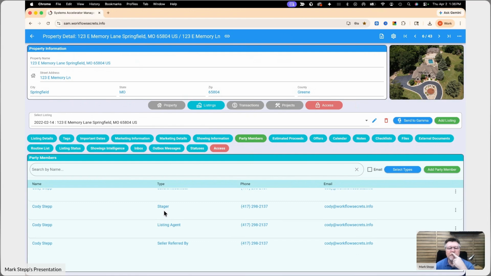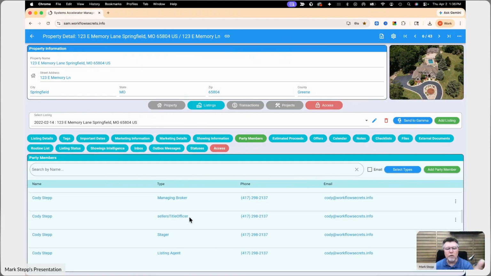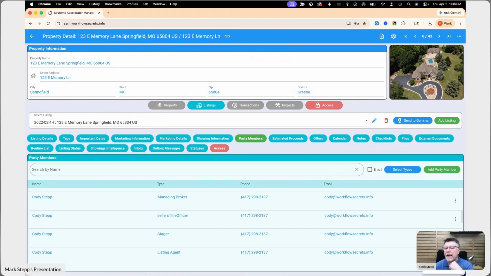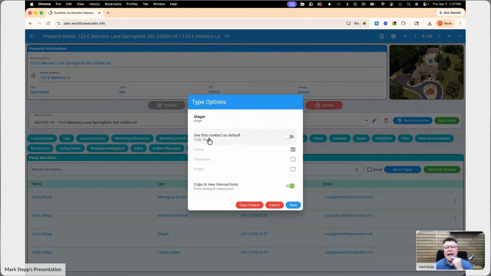So now, something that I just added this week: if you use the same stager almost all the time, or the same inspector almost all the time, or whatever, some of these that you use quite frequently or a majority of the time, over here on the right-hand side is the little menu. Once you've got them selected, you can click on that and go to type options. Party member type options is what this is. And now you can say, use this contact as the default for that party member type, stager.